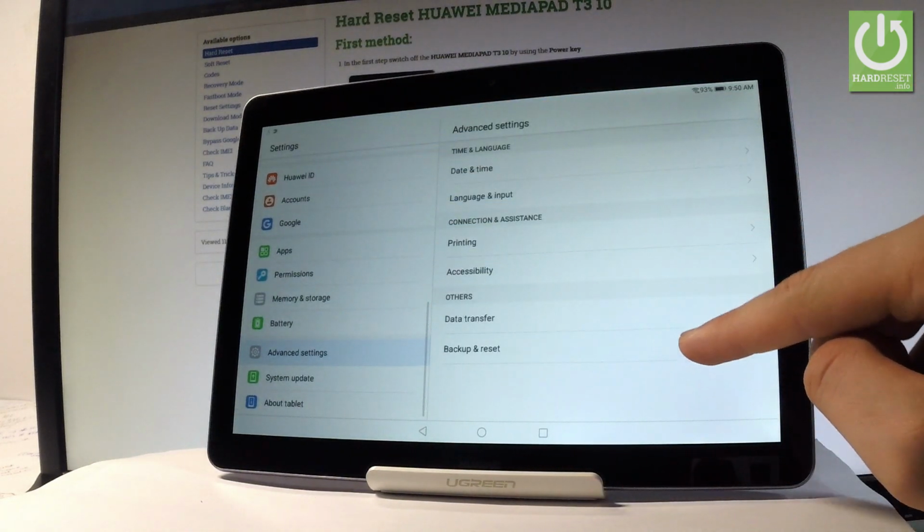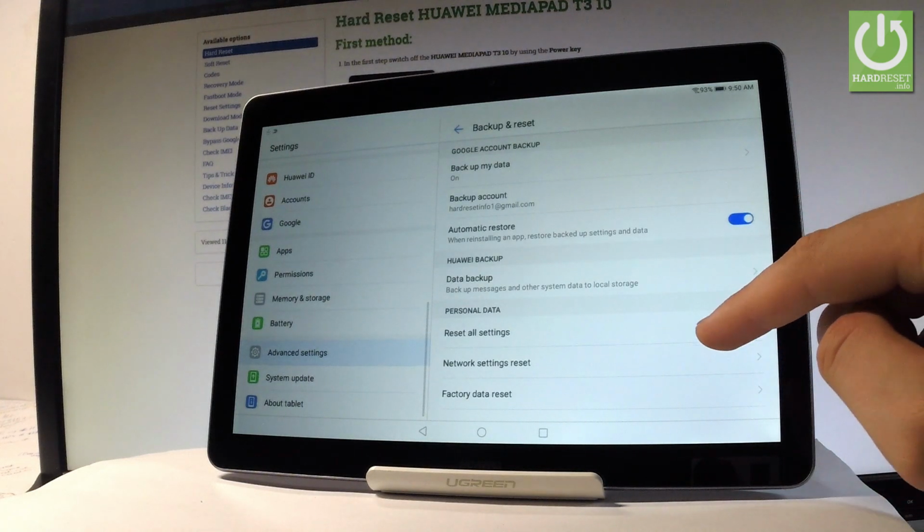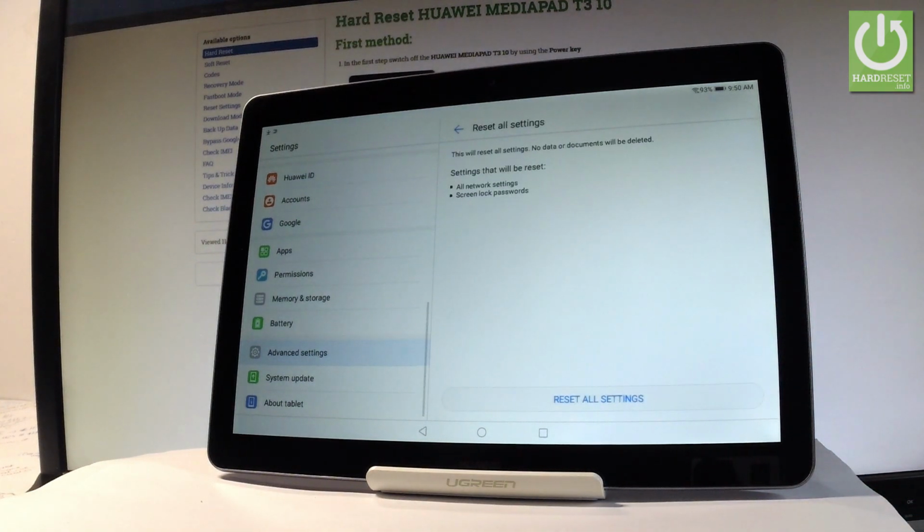Then choose backup and reset. From the following options, let's choose reset all settings. And this will reset all settings. No data or documents will be deleted. Settings that will be reset are all network settings, screen lock passwords, and other settings as well.